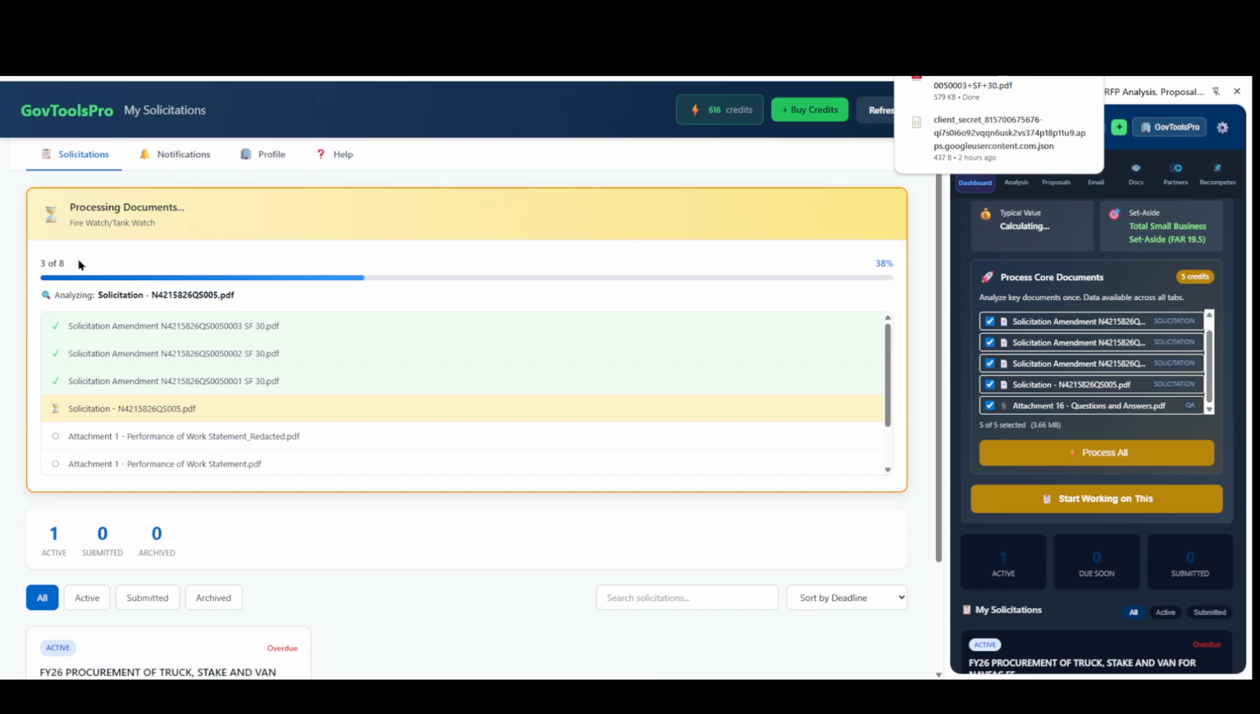We are at 3 of 8 right now. This information that's being processed is going to matriculate across these tabs, and it'll be able to draw more information out of each of these tabs here. So we're going to let that continue. We've got 4 of 8 as of now, which is about halfway. We are on the performance work statement.